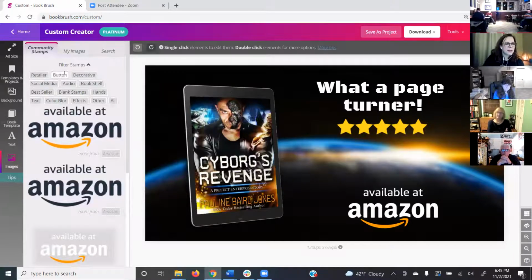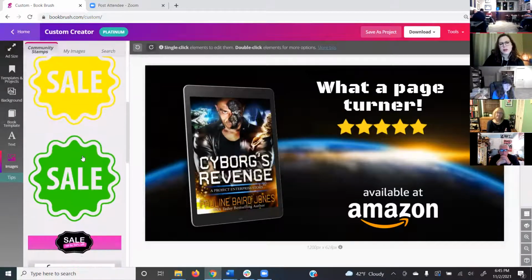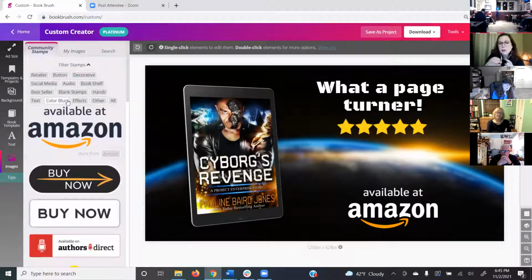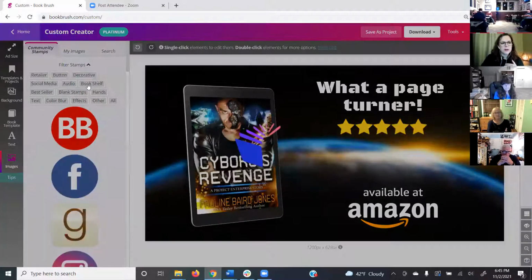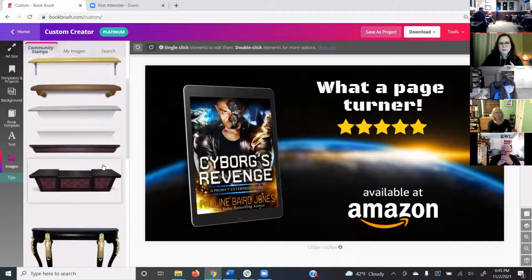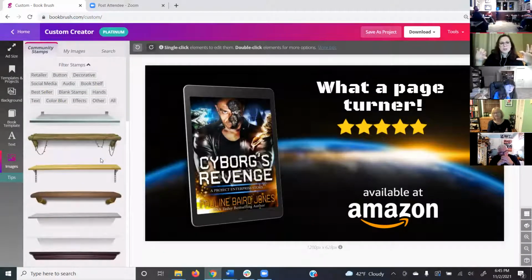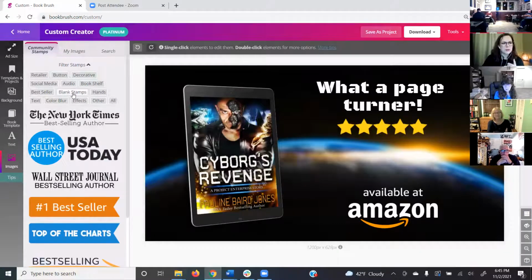And then there are handy things, these different buttons, like a call to action. Now, it's not possible to embed a hyperlink into an image like this, but what folks do is make the whole image clickable on the platform where they're going to place it. Different social media icons that you can place on there. These bookshelves and tables are really popular because you can line up your books for the top of your newsletter or the top of your Facebook page, those kinds of things. Bestseller stamps that authors can use.